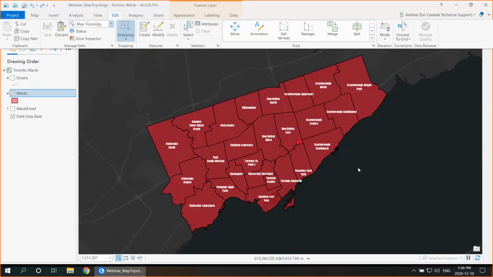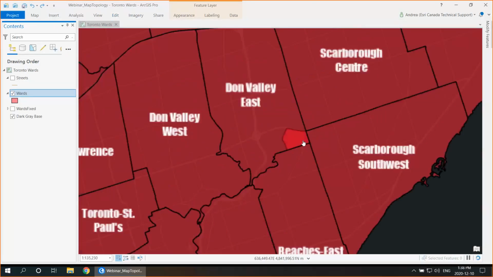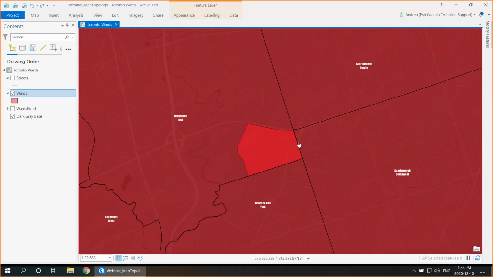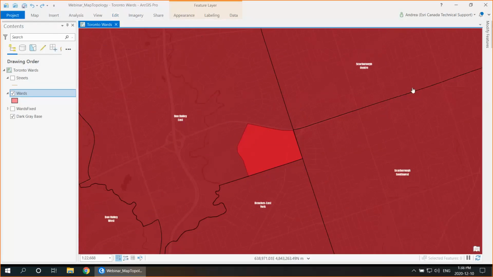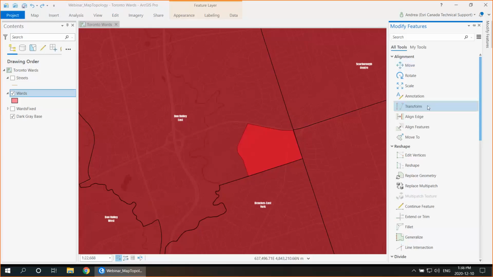So, first issue, we're going to zoom in here. We see some overlapping features. It's pretty obvious here that our polygons are overlapping. We're going to go back to the Edit ribbon, and go to Modify. That will bring up the Modify Features window, as you might have seen earlier as well. We want to align the edges of these polygon features, so we're going to select the Align Edge tool.